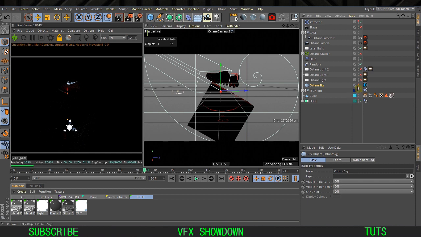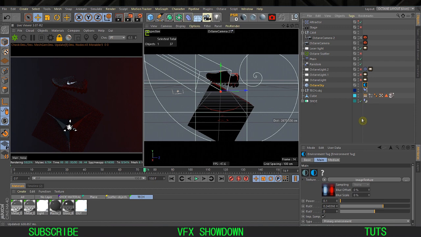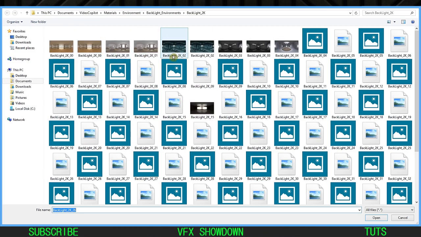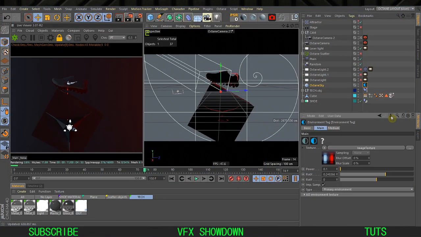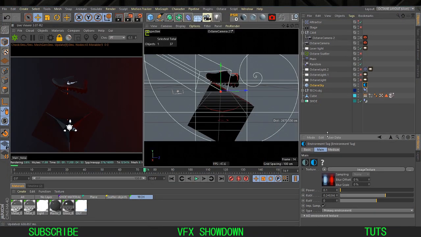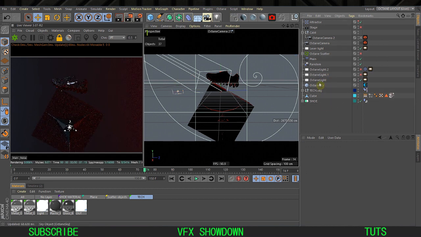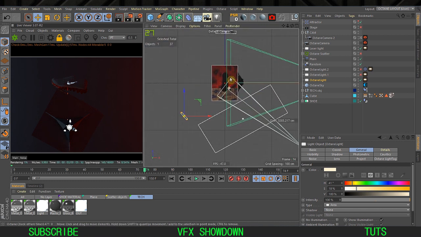Okay, so let's see. First I grab the HDRI. Again from VC, as you can see, Video Copilot stuff. I grab the HDRI, and then I add lights. So this is my first light, the backlight from the object.